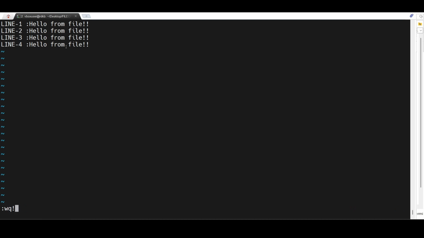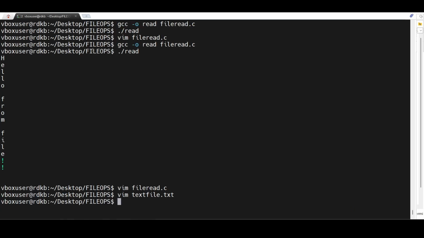So I have 4 lines right now, each separated by the new line character. So every line has the new line character at the end. That is not visible, but it would be understood by the APIs. So one, two, three, four, 4 lines are there. So I need to read line by line now, not byte by byte.